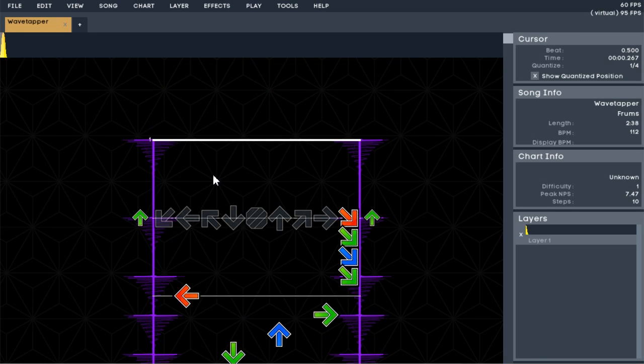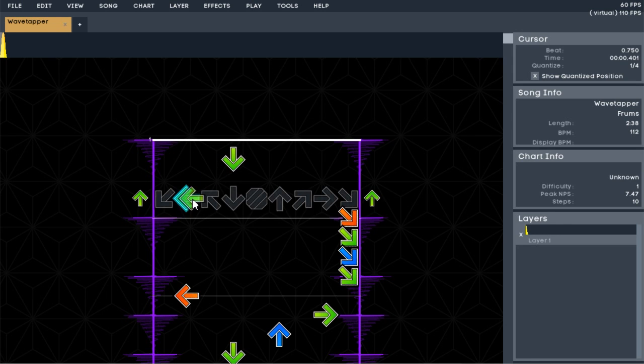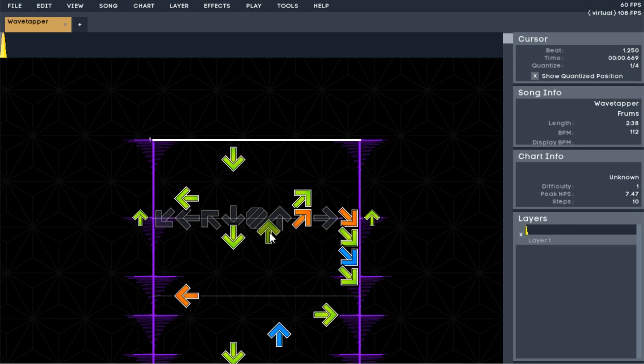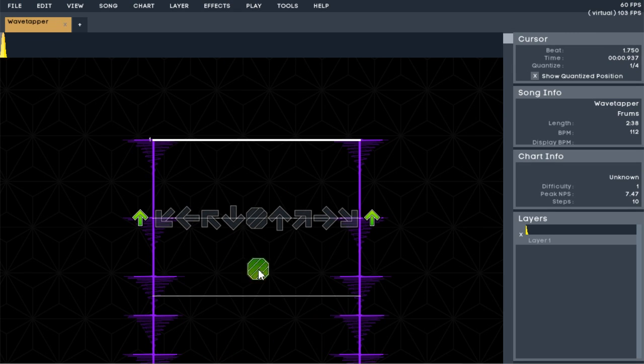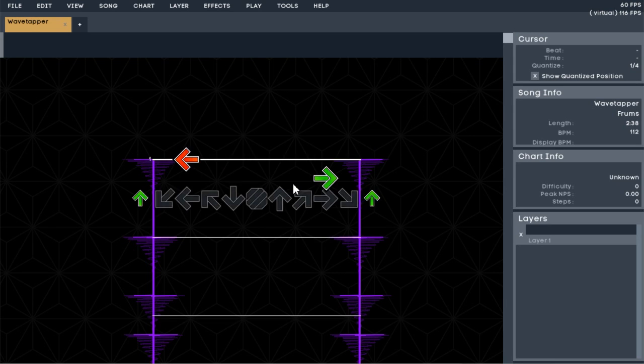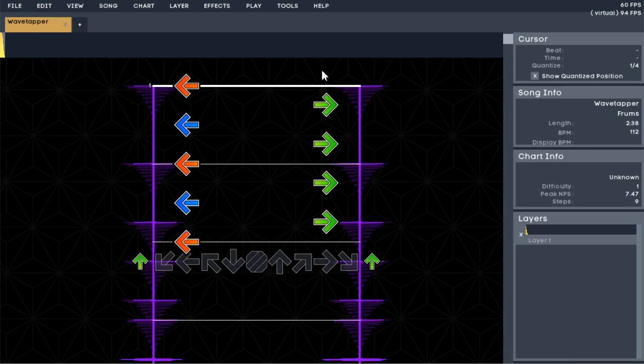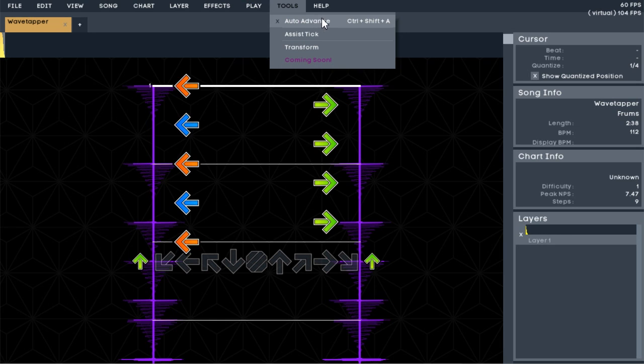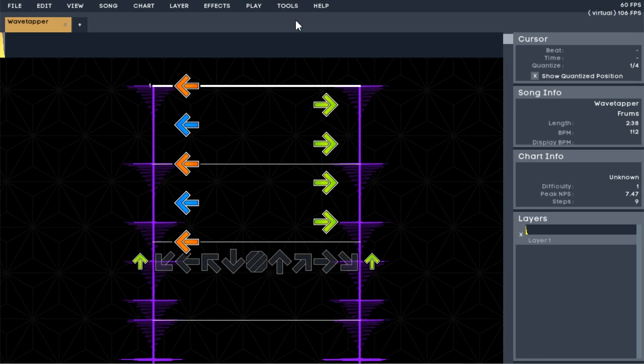To place notes with the mouse, you hold Alt and click wherever you would like to have a note. With the mouse, you can hold the right click to erase notes that fall under the cursor, and you can drag it around to do so. When placing notes with the keyboard, by default it will automatically advance to the next quantization. This feature can be turned on and off by going to the Tools menu and clicking Auto Advance, or by hitting Ctrl-Shift-A.